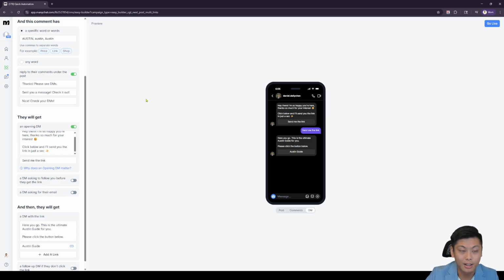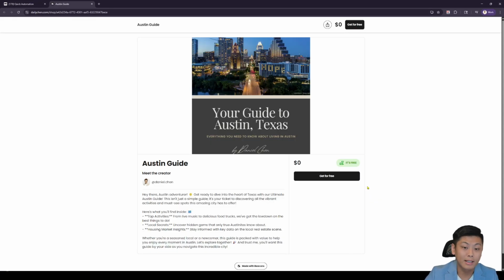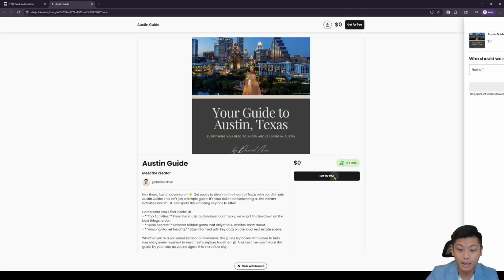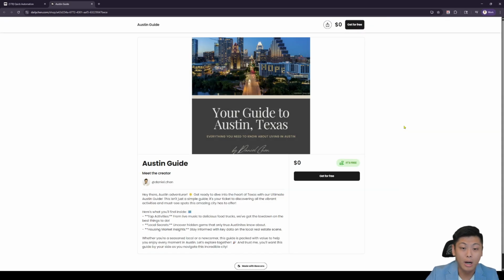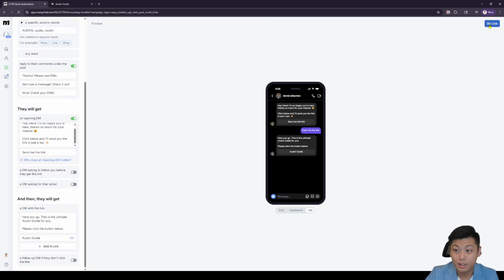They can just click on it. What it actually looks like is that they will get to this page, click Get It for Free, and enter their name and then email address. Obviously, this can also be customized. It's a very useful tool, so I will also put the link in the description so you guys can check it out. It is completely free. And after that is done, you just click Go Live.